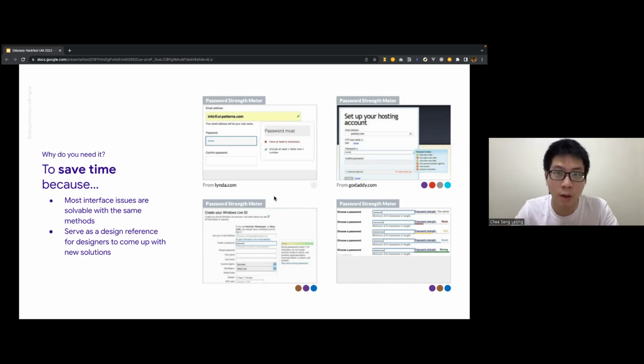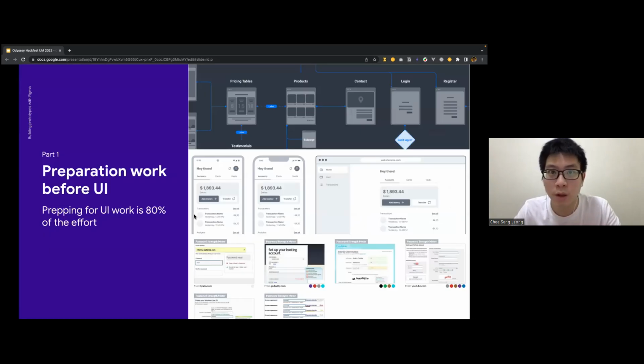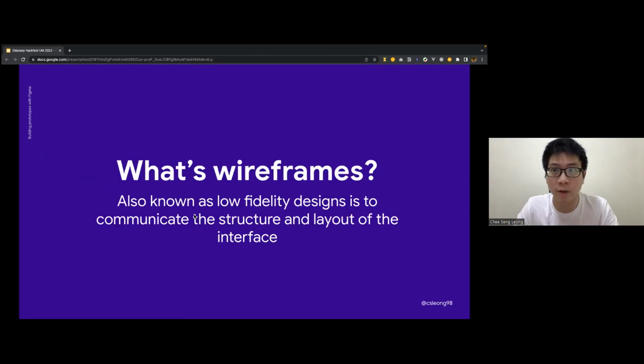Yeah, so the second point is that it serves as a design reference for a designer to come up with new solutions. As I said before, you don't need to create a new solution entirely. You don't have to design a wheel from scratch. You can come up from the existing one. Most of the time, it's not that hard because most solutions are actually the same. Most problems are actually the same. It's just that they are displayed differently. So yeah, that's the first one.